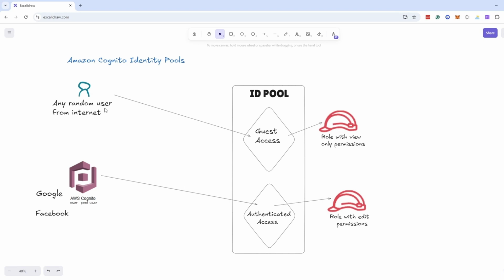For guest access, if there is any random user on the internet who is not authenticated to our identity providers, and they try to get credentials using the identity pool, first they have to create an identity using the get ID call, and then they can get credentials, and they will receive credentials for the IAM role which we have configured. And generally we configure this IAM role with very minimum privileges, like view only for an S3 bucket, for example.